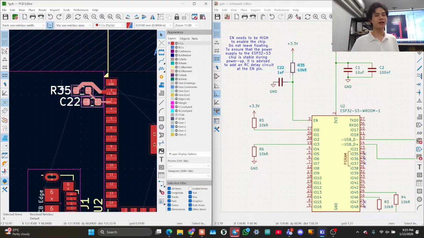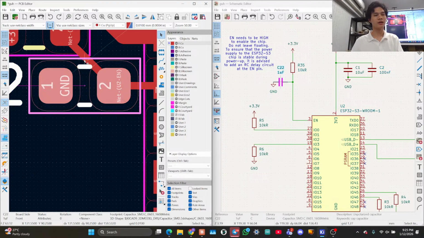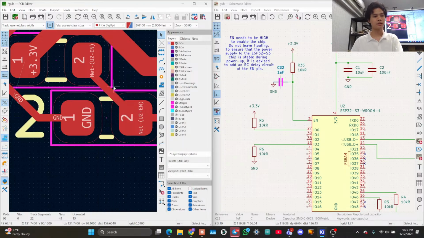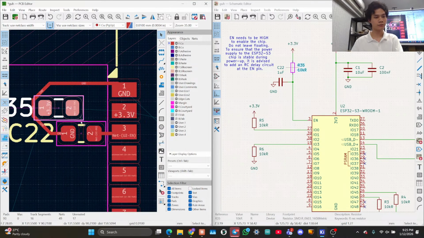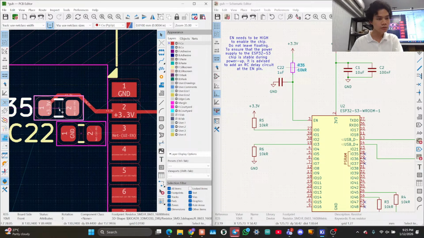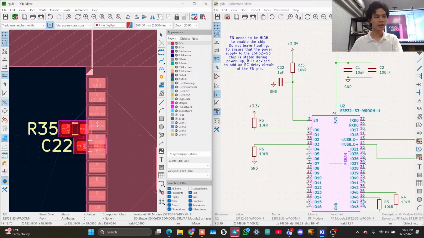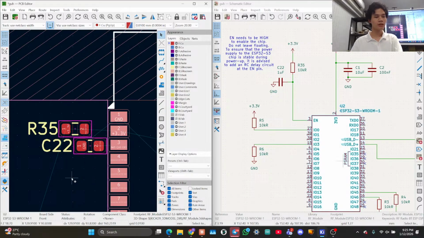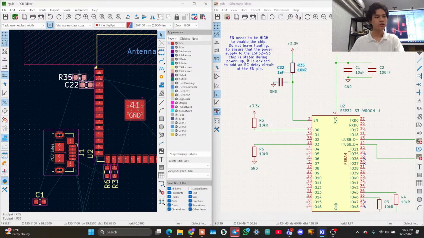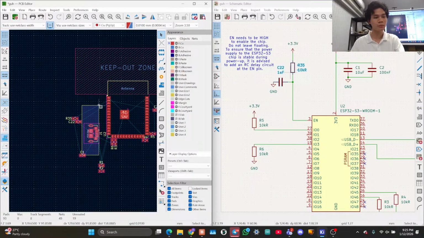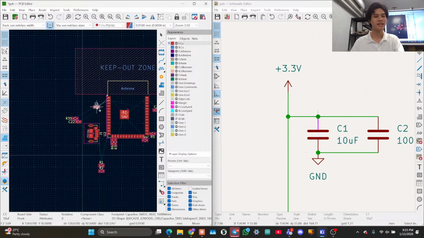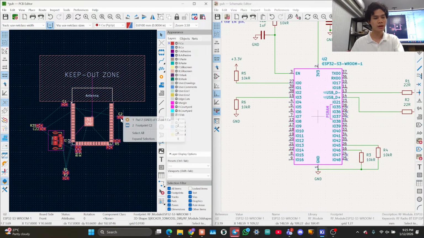So let's get rid of the RC delay pin because I don't care about this for now. Wait, yeah, unroute. Oh my god. Okay, oops. Okay, let's just get this out of the way. I'm going to move C1 and C2 as close as possible to my ESP32.